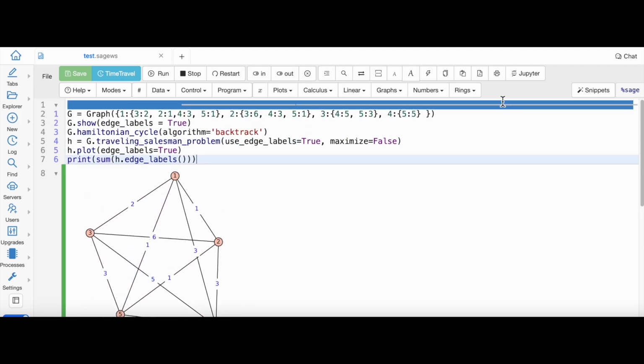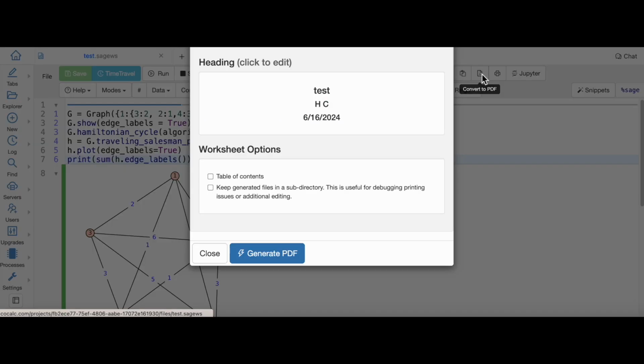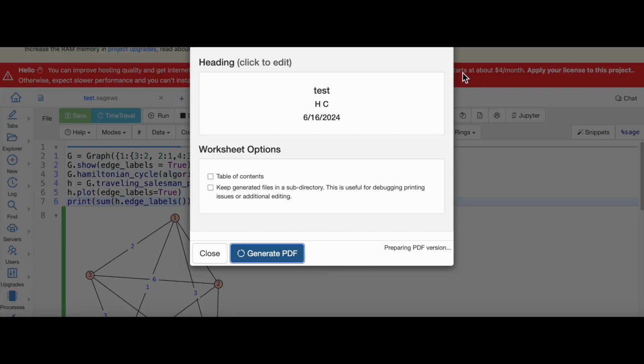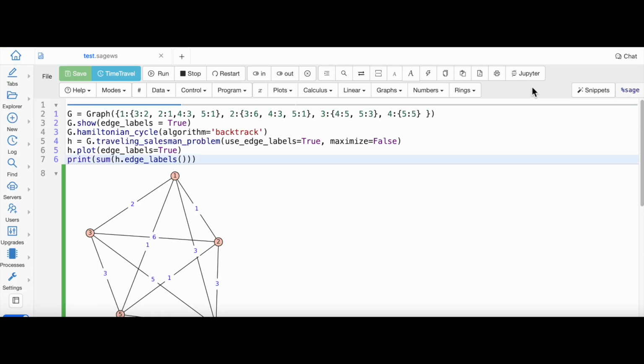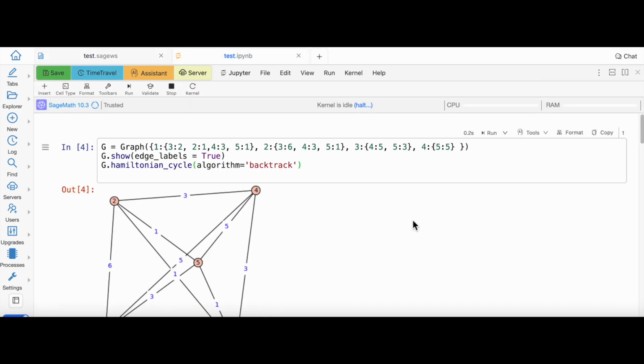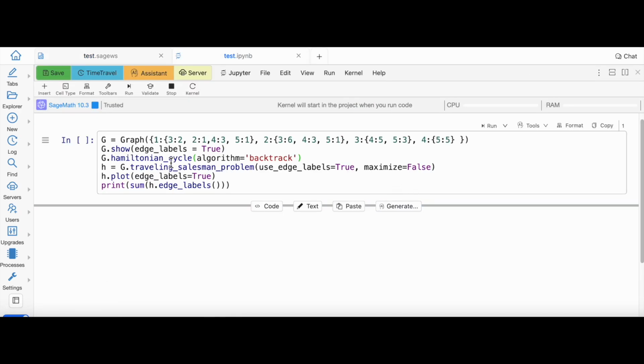Now, if we try to produce the PDF here, as we normally do, we will get that Sage takes a long time to generate this PDF. So instead, we are going to change to Jupyter. So we go to Jupyter, and here we have our cell, the same one that we have in the Sage notebook.